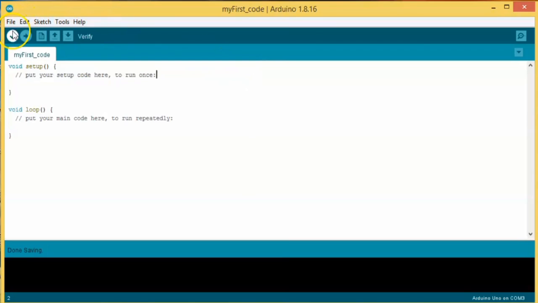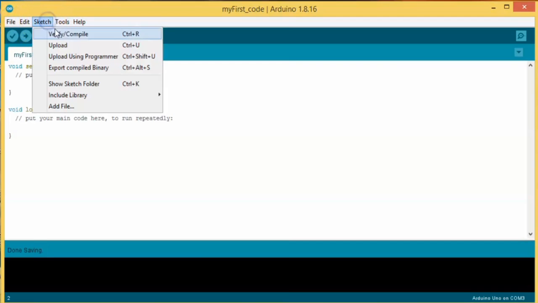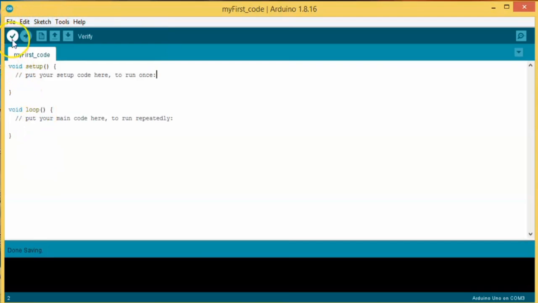So with that being said, most of the things we have explained before, you have some icons representing them. Like here, this is what to click to verify your code. So you don't need to go under sketch and verify. Once you finish writing your code, you can just click here and verify it. Or you click here, you upload it.